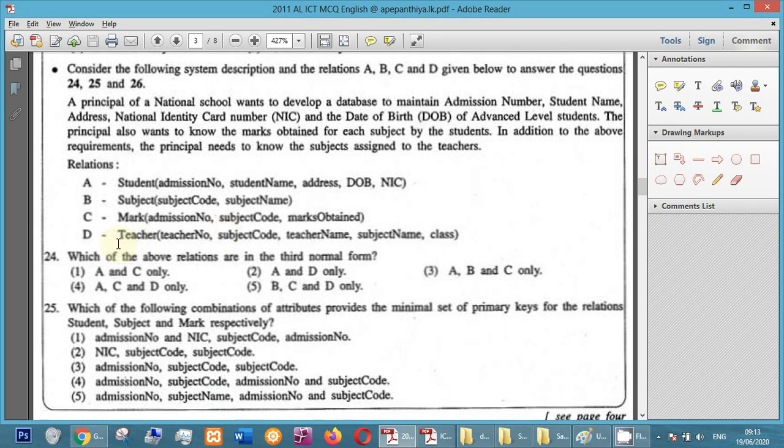And teacher: teacher number, subject code, teacher name, subject name, and class. Right, at a glance you see there's some kind of mismatch there. Which of the above relations are in the third normal form? So if you look at the normalization steps, right?